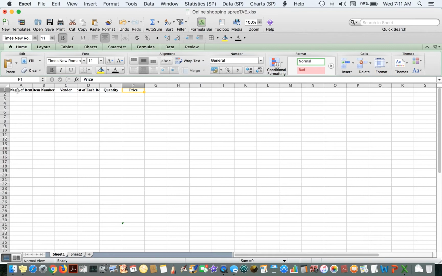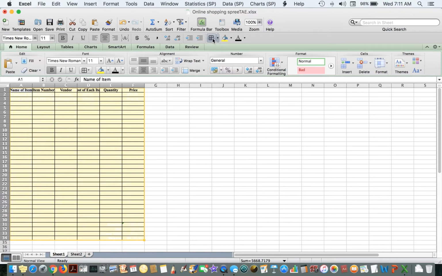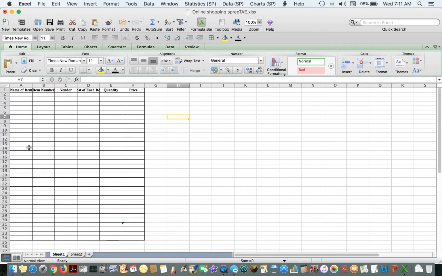So what we're going to do is highlight these all the way over to here and come all the way down to 34, right here. And we're going to go up here and mark this as a table, and we've got it all marked now. So now we have our table.